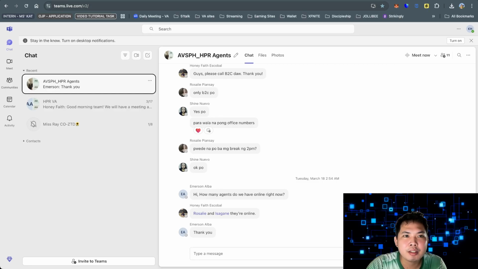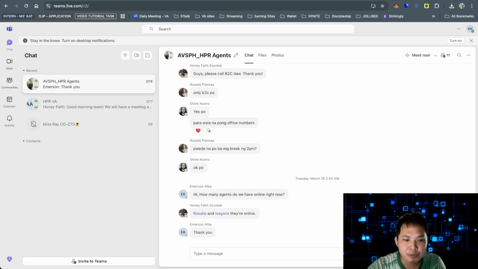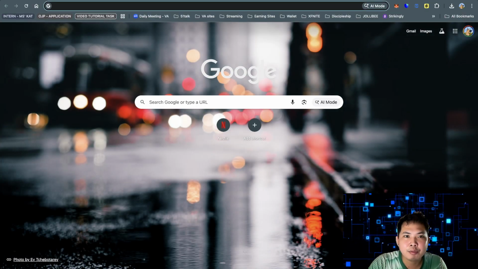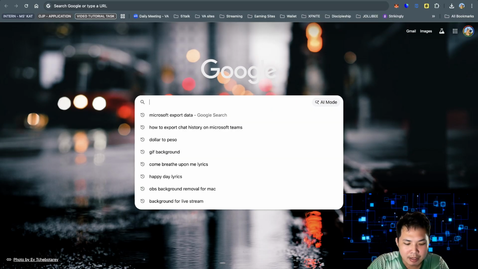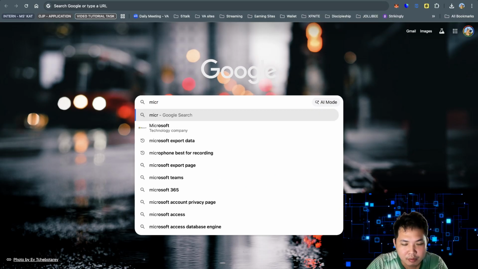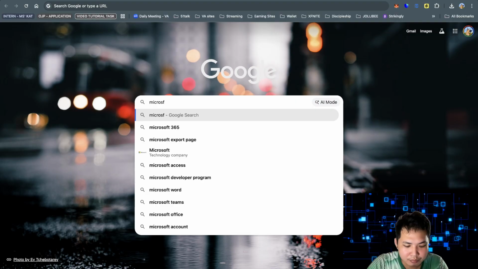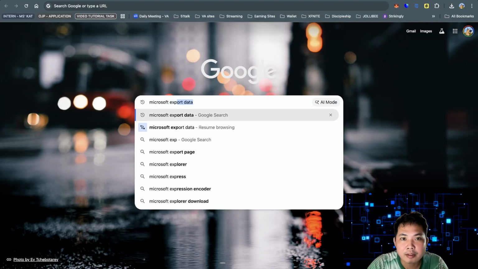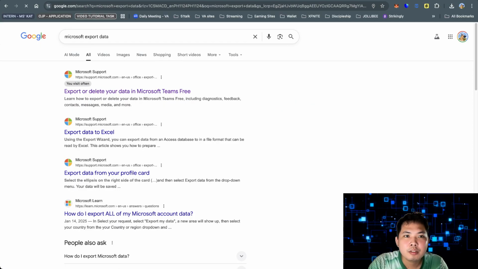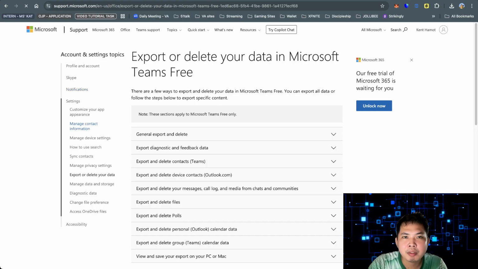Okay, so what we're gonna do is go to the new tab and search for Microsoft export data. So you just have to select the first one, guys, this one. Click that one. It will take you to the export or delete your data in Microsoft Teams free page.